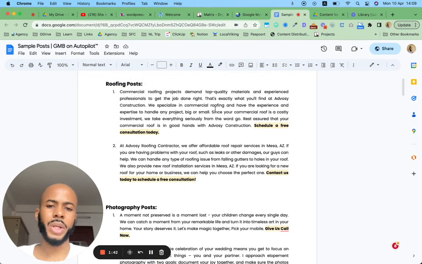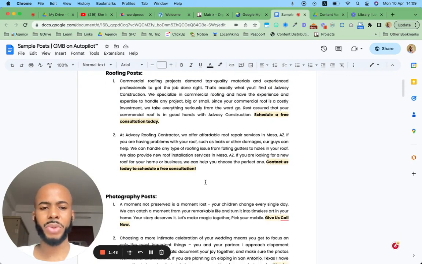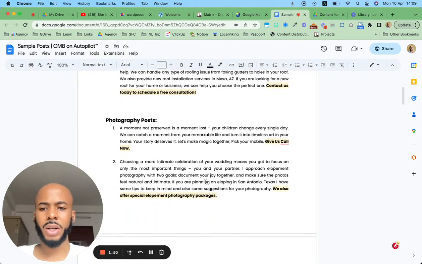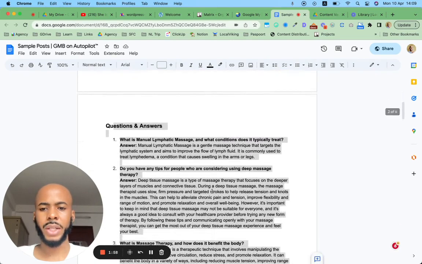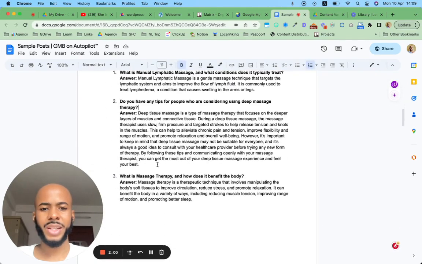What we might do is create a link back to the previous post to create a silo effect between the posts. This is a photography post just to give you an example. All right, so here, let me just unselect that.